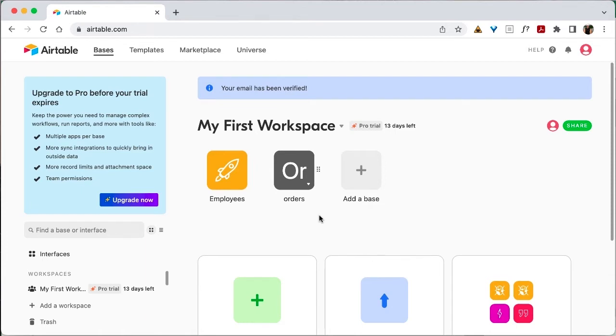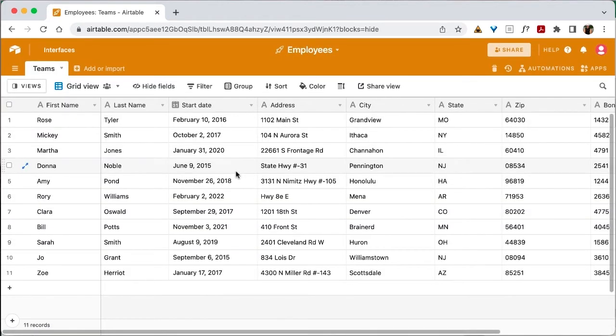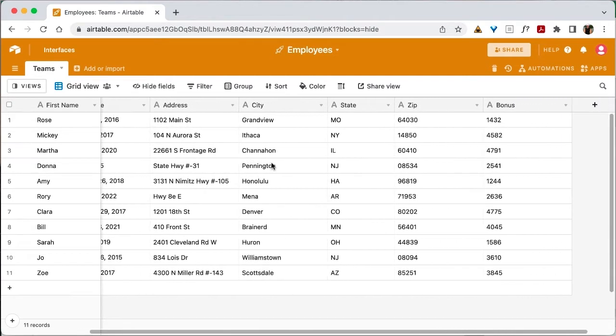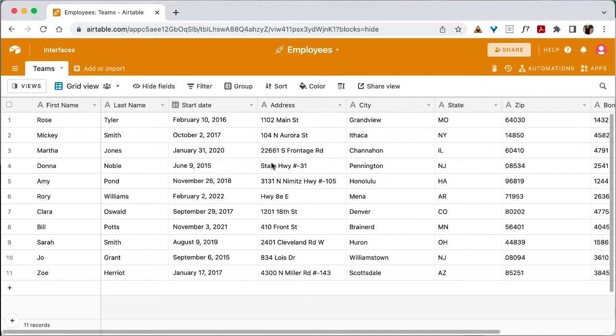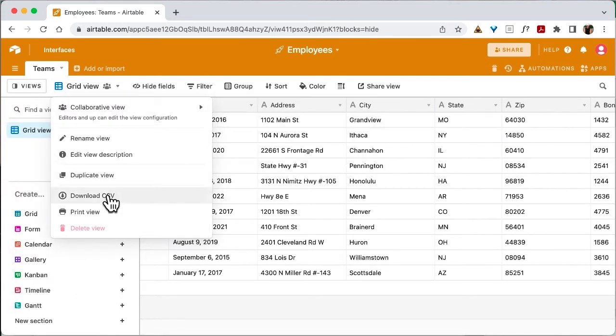Okay, so let's now go in the opposite direction. Got this employees. So I'm just going to open that up. And we can see here, again, typical database kind of stuff. First name, last name, date, bonus, all kinds of stuff like that. So I want to take this and bring it into Excel. So you see we've got this menu up there, grid view. I'm going to click this down arrow and choose Download CSV.